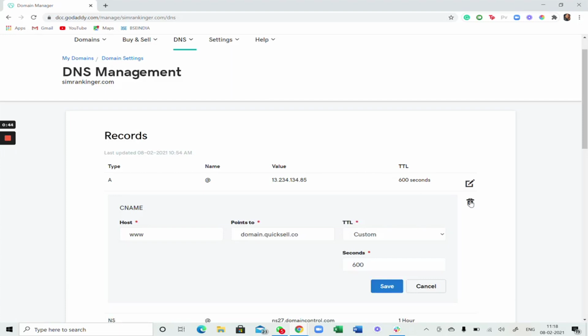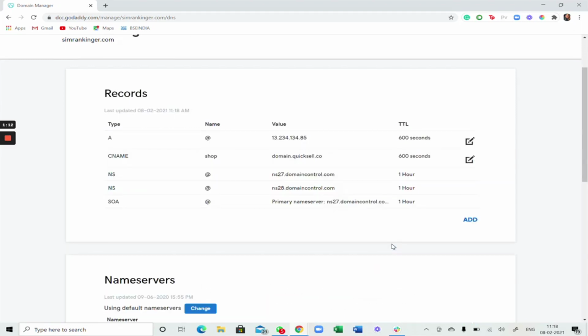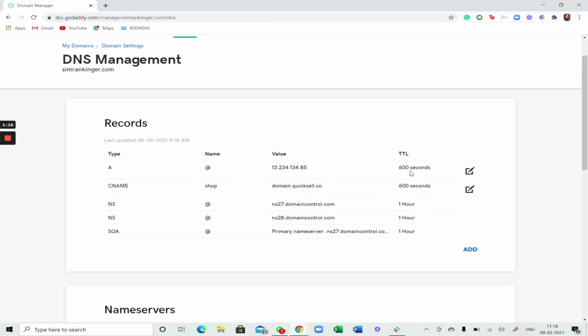So I click on edit, and I quickly see the details and instructions that the application wanted me to enter. The host is shop. And the value becomes domain.quicksell.co. So I've entered the details. Now I click on save. And the DNS record settings part is done. Now I go back to my application again and we see if the domain is connected or not.